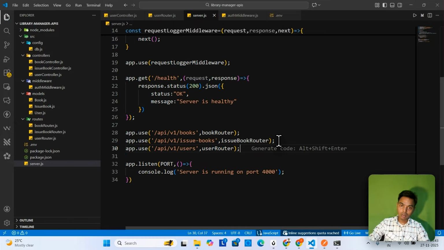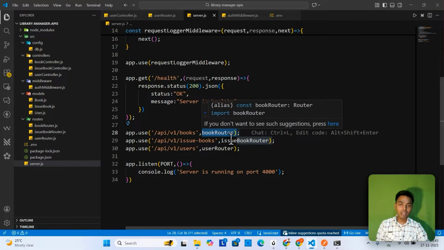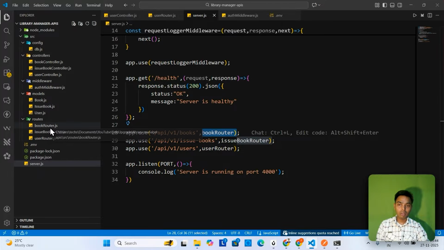Now I want to protect all the APIs of book router and issue book router. Means if user is valid, means user is logged in, then only he or she is allowed to use APIs related to book router and issue book router. If user is not valid or not logged in, then he or she is not allowed to use the APIs of book router and issue book router. For that purpose I have to implement authentication and authorization as well.